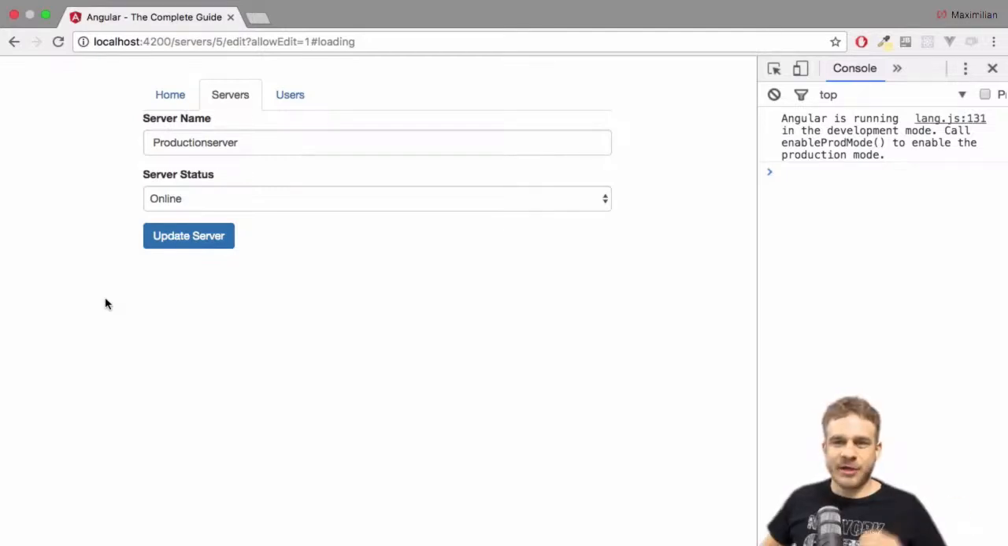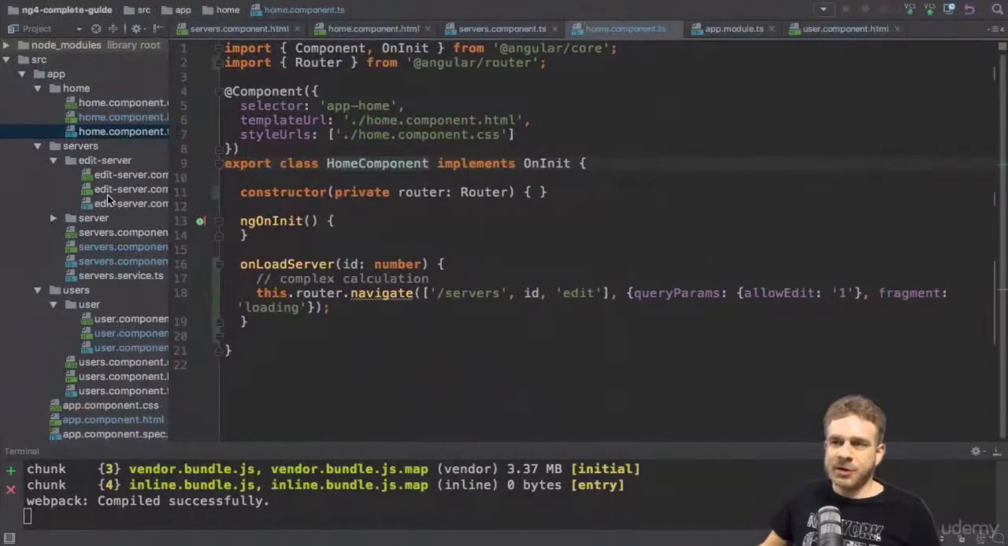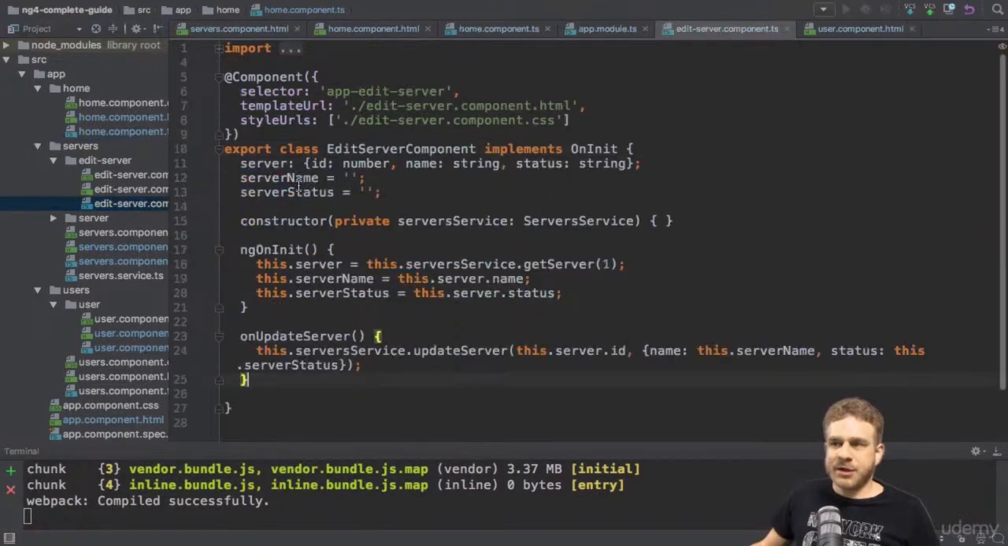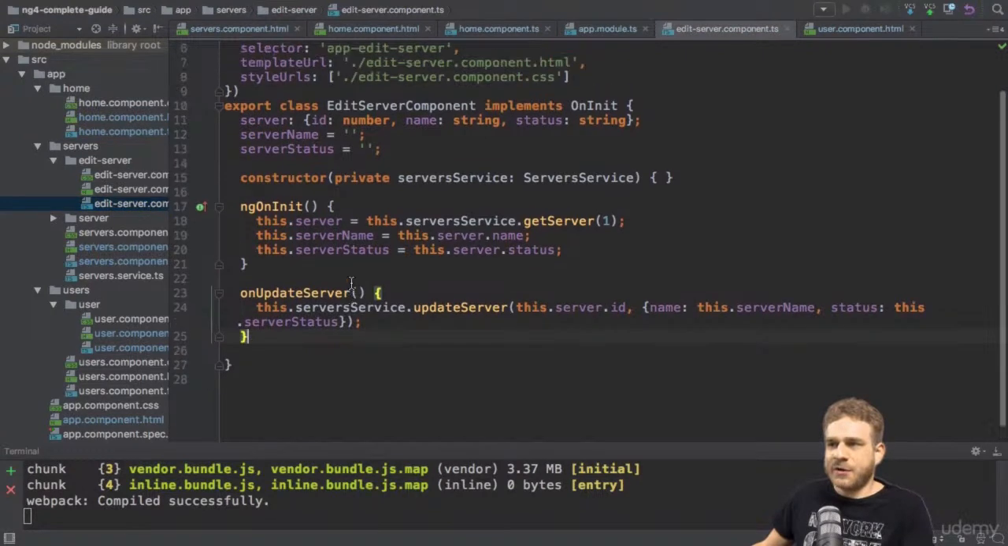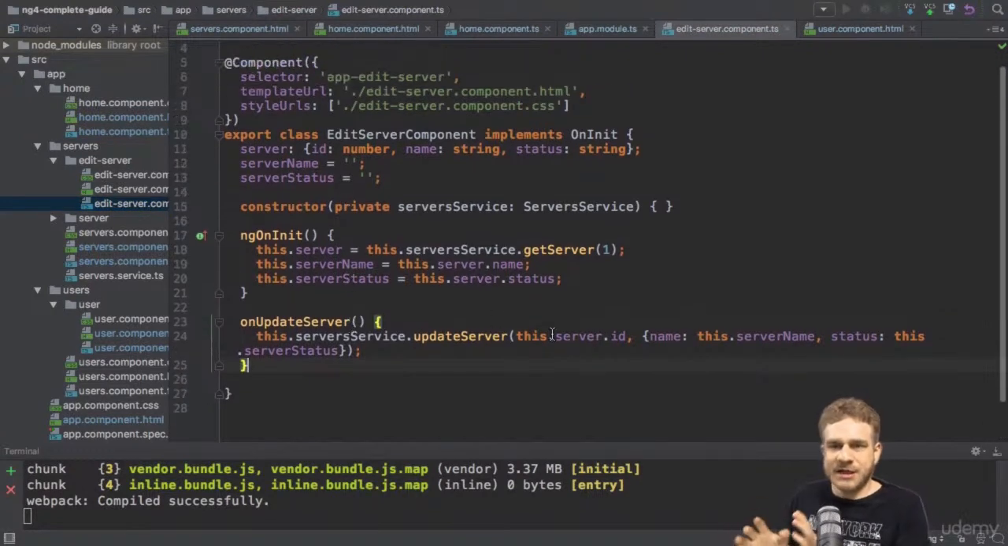In the last lecture we learned how we can pass query parameters and fragments. Now let's make sure we can also retrieve them. So we're loading this edit server component in the end. That is probably where we want to retrieve that information. We can easily do this by going there, edit server component, and you see there already is a lot of code in there. Everything that's happening here, however, is it's using our service to get the server with the ID 1 and to be able to update it.